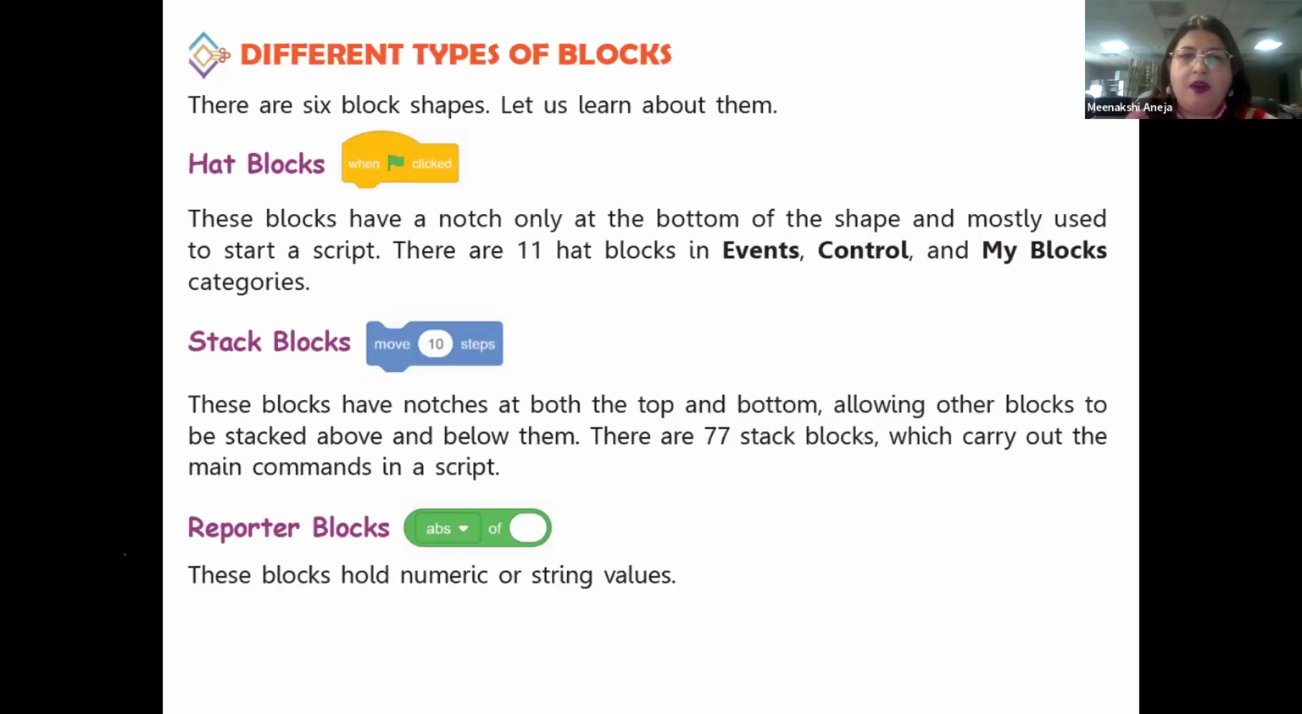Then this is the stack block, which has a notch on the top and the bottom. And of course, you can fit this block in between any other blocks. Means you can put a block above it, you can snap a block below it. So this is called a stack block, right? And of course, the maximum number of blocks fall under these stack blocks only, right?